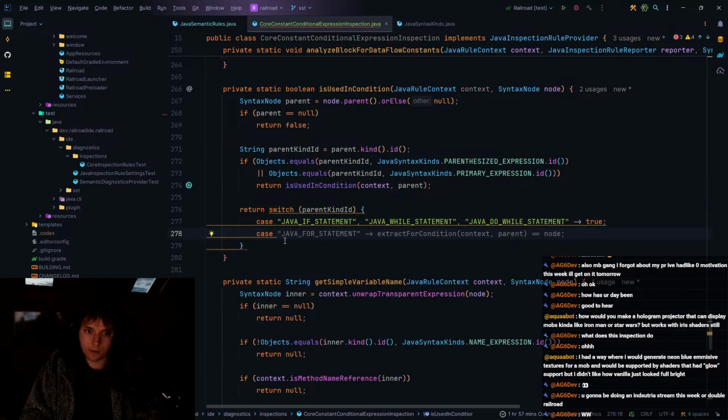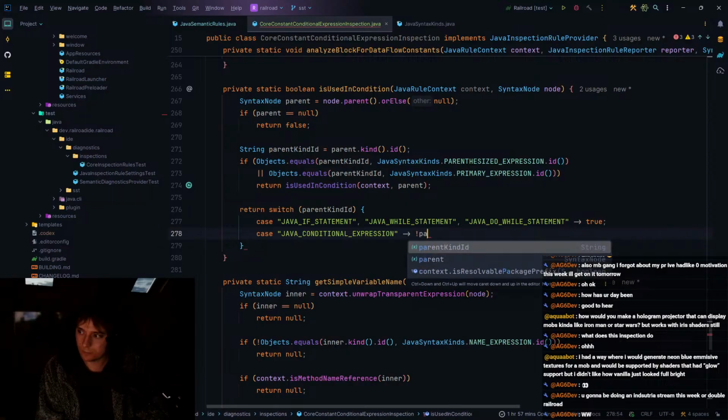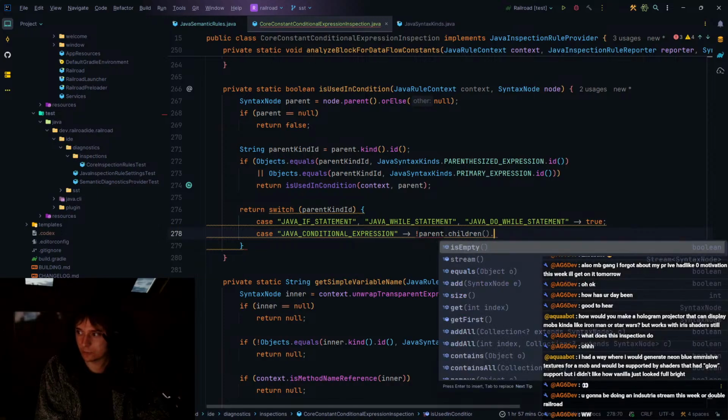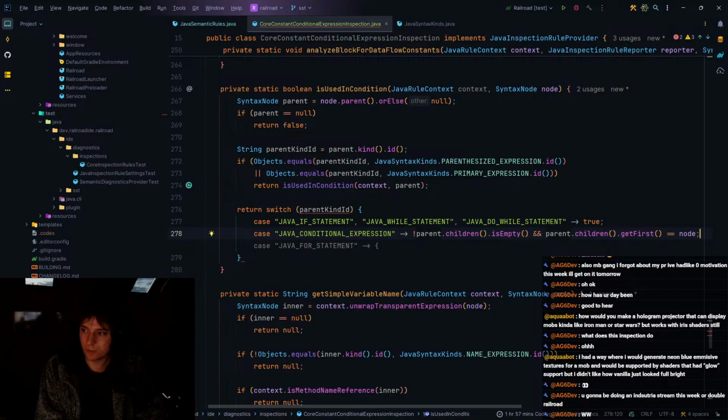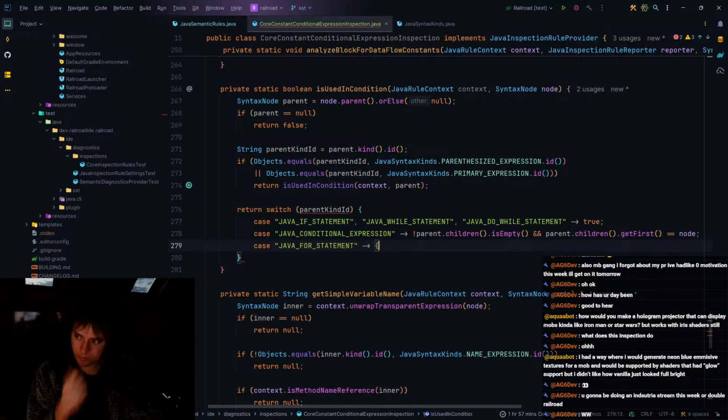And then in a conditional expression, so ternary, by the way, conditional expression, if the parent has children, and the first child is the node, then we know that's in a condition, right? And then all statements.